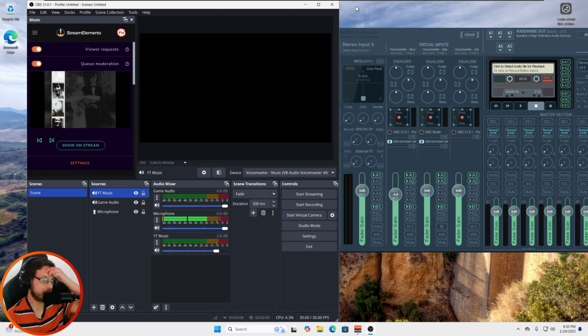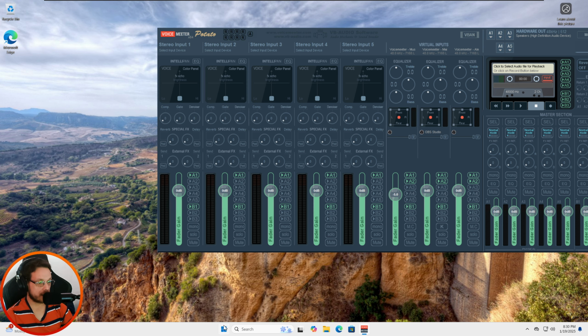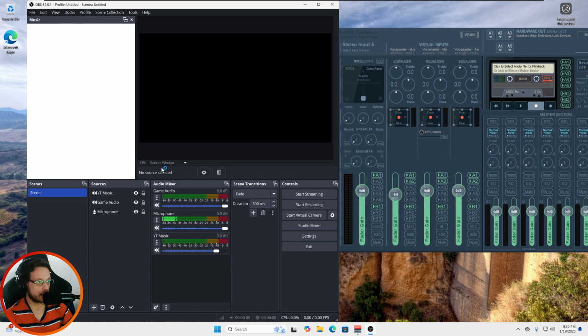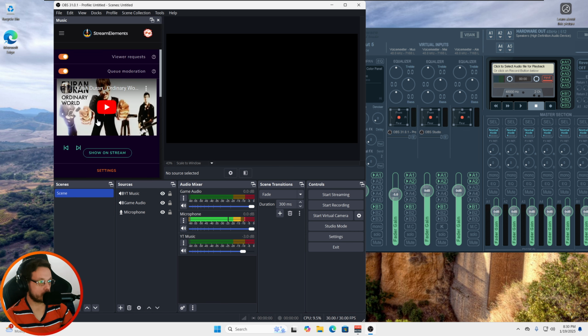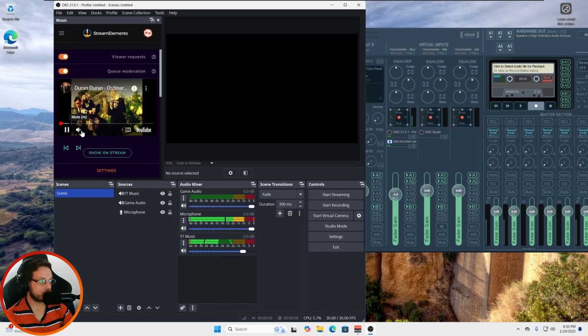Other than that, every time you open up OBS, the music dock thing will show up and it will start loading up. And basically, you can just start playing music right from OBS.